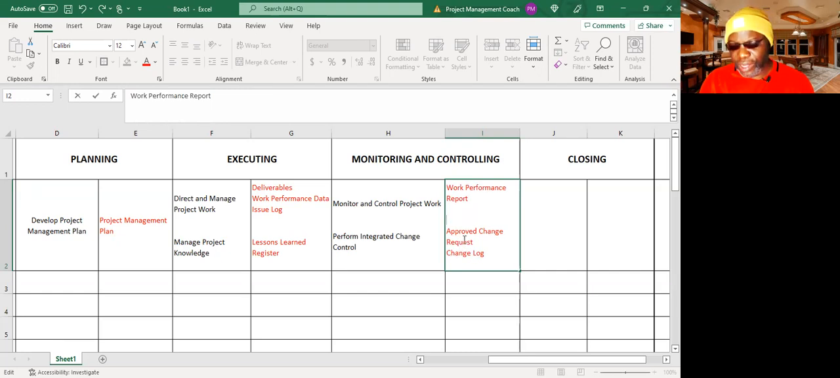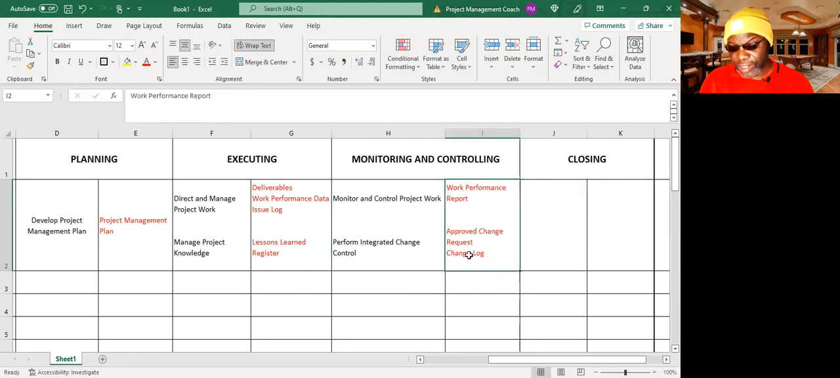and the PMI do not expressly list it as noticeably as I would have liked. They kind of put it as an update of the project documents, but rest assured, there should be a change log as an output from this, because that's what you do as a project manager. You know, you log the changes. I think I've shown you one of these before. Let me show you an example of the change log.